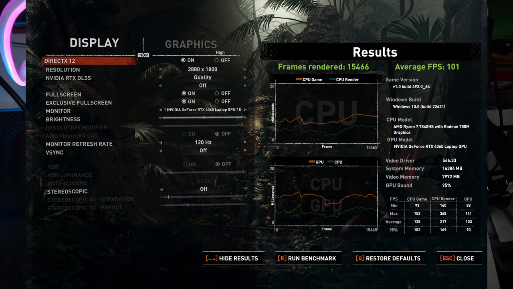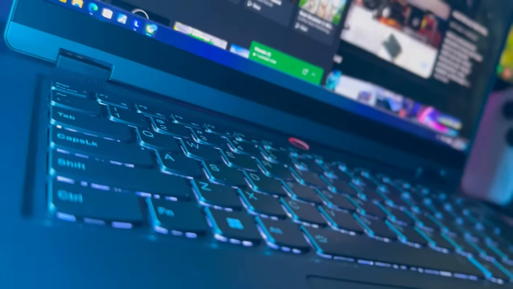Lastly, we can see the Shadow of the Tomb Raider benchmark. We got around 101 FPS average with 2880 by 1800 resolution with high settings and DLSS on quality. Looks and feels buttery smooth.